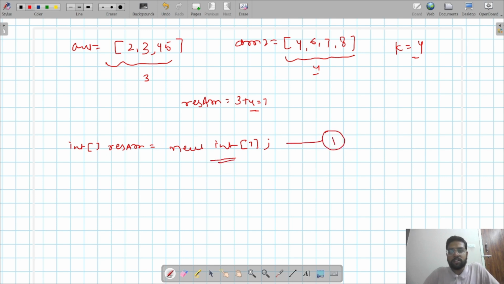Fine. So this is equation 1, an important equation we got here. We got the resultant array. Now the only remaining thing is to take the elements and put them into the resultant array. But here's one catch.